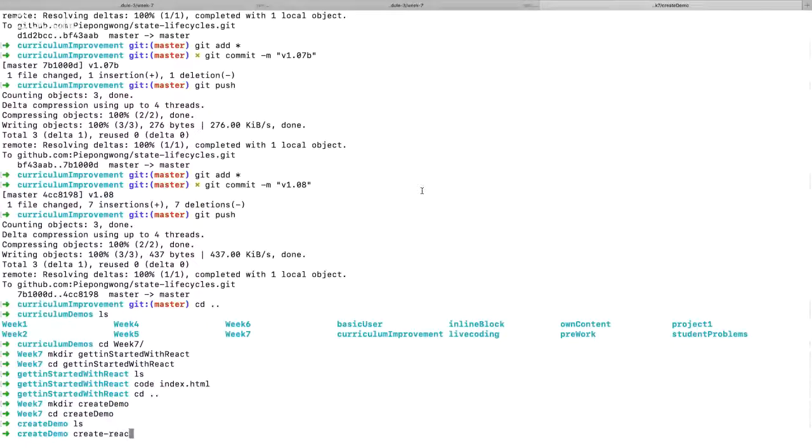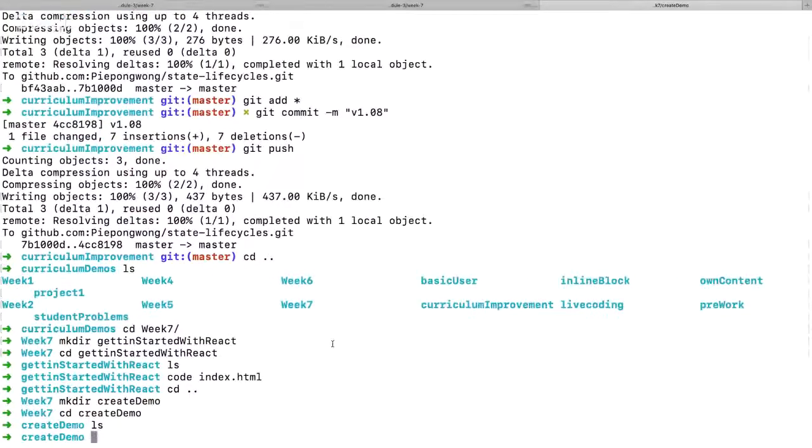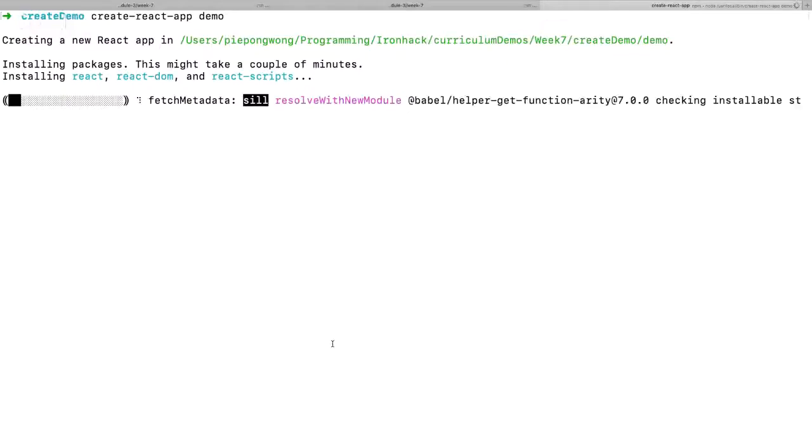Create React App is an npm module that you have to install globally. What it does is it sets up a complete React environment. Is it readable? Okay, first, let me clear it. Create React App demo. It's going to set up a complete file structure in a similar way Express Generator does that for us.